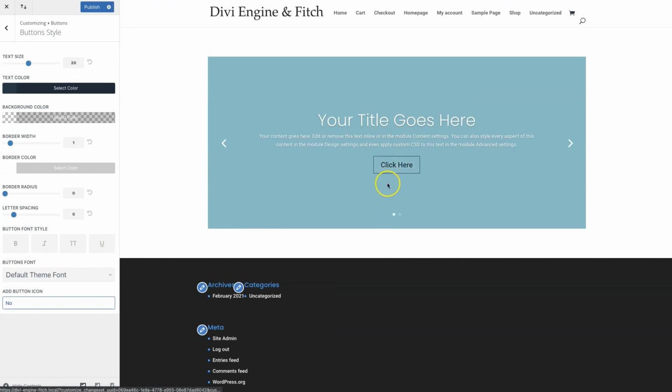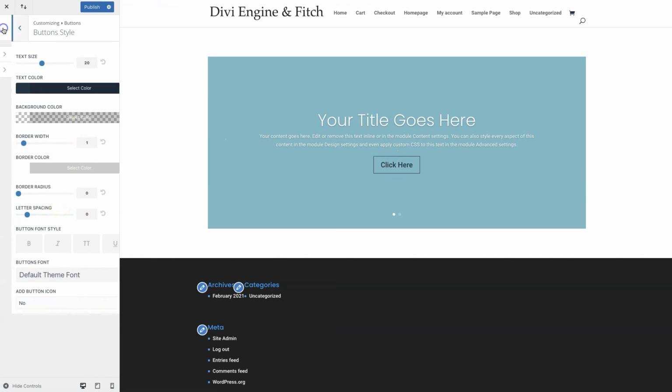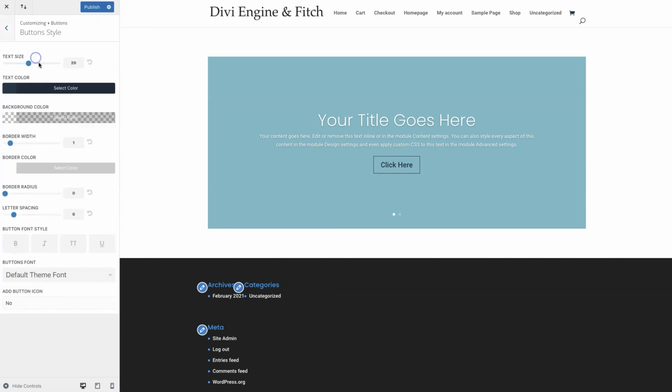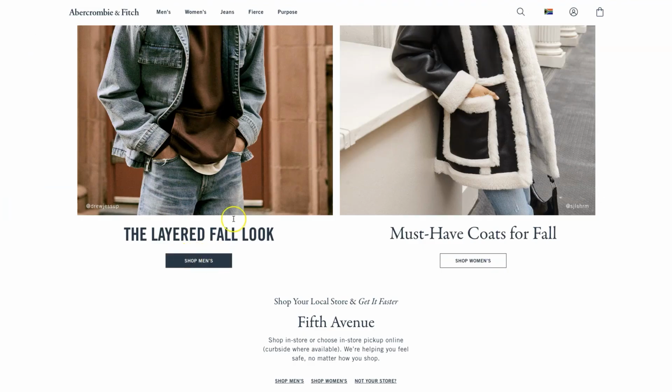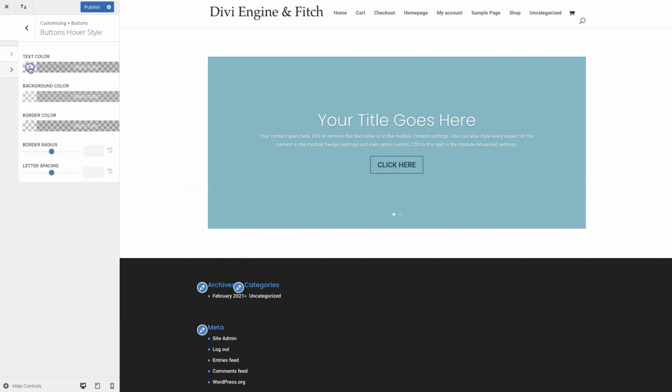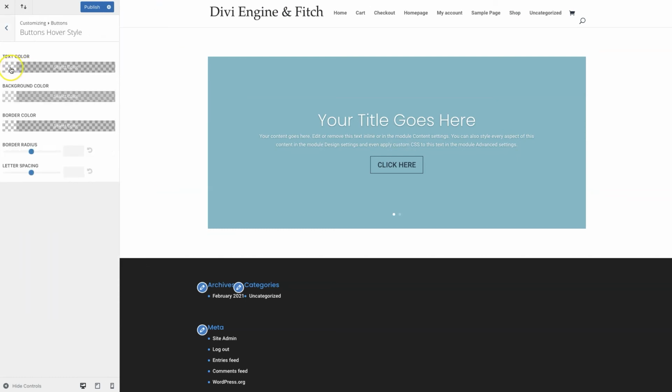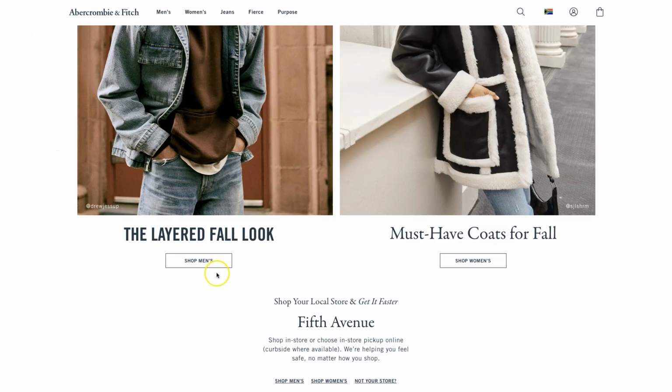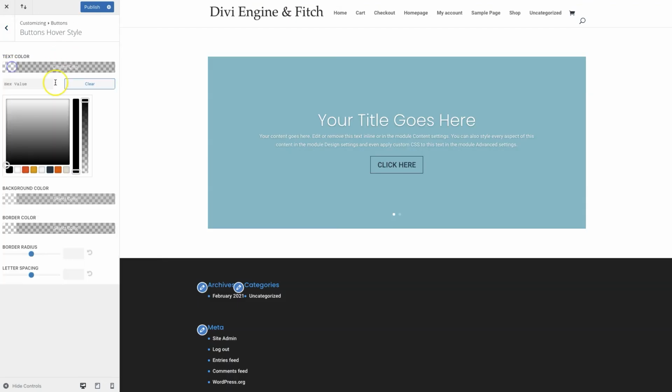So let's see. Okay, so looks like the hover styles need to be changed as well. So let's go ahead and go back here. Oh, wait, one more thing here. They capitalize their text on the button. So we just set that on there. So let's go back. Let's go to the hover styles. Now the text hover color is gonna have to be white. So let's come back here. Text color, we'll just select white.